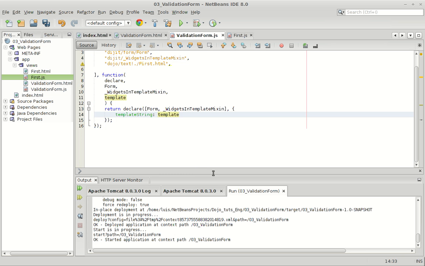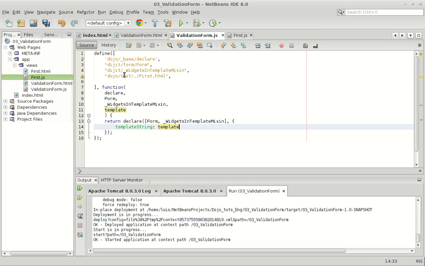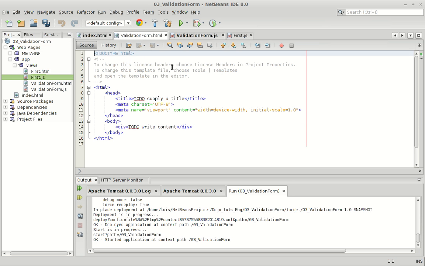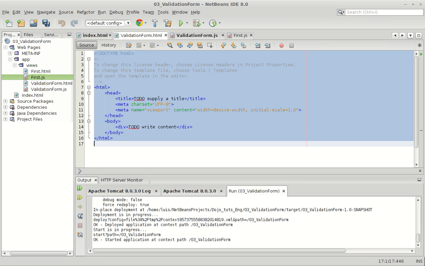Okay, and I just need those. Declare form widgets and template. Okay, and that's my form declaration, and in here I'm going to create the form or the template for the form.